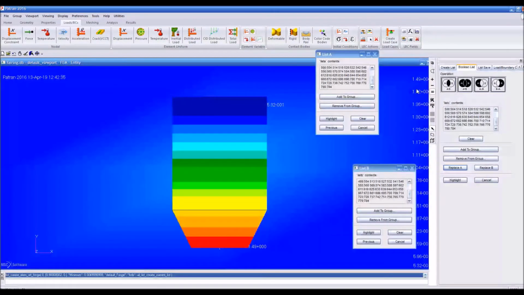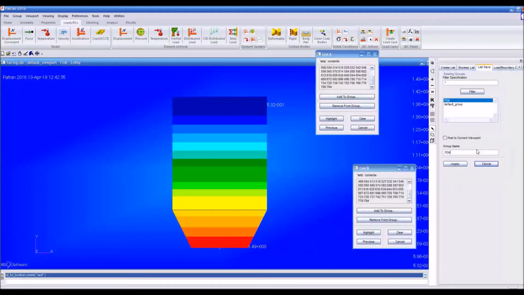So we're going to list Boolean, click clear. Under the intersection icon, we put add to group. Then we put in the group name common underscore quads. Then we click apply, and then we click cancel.